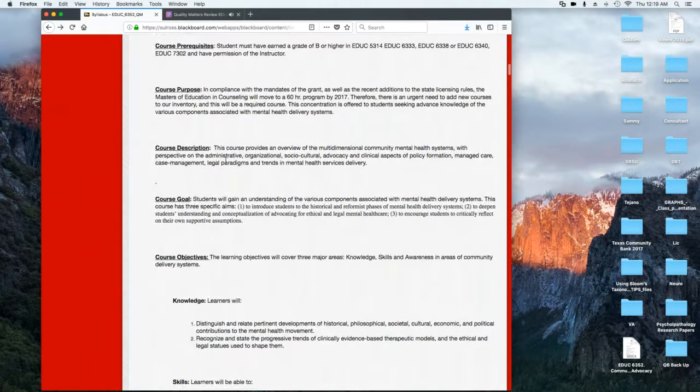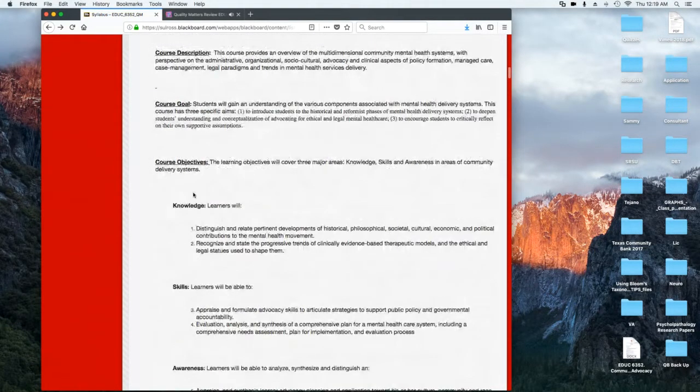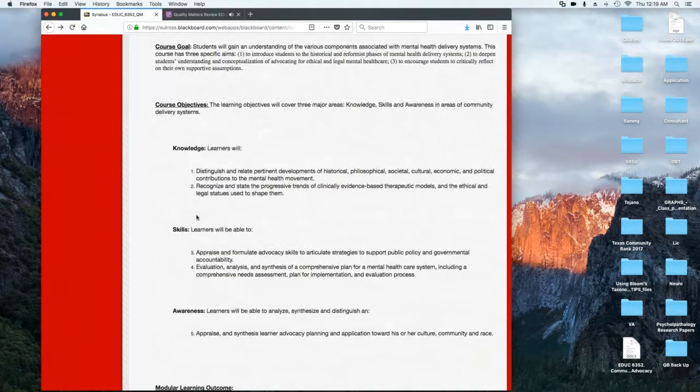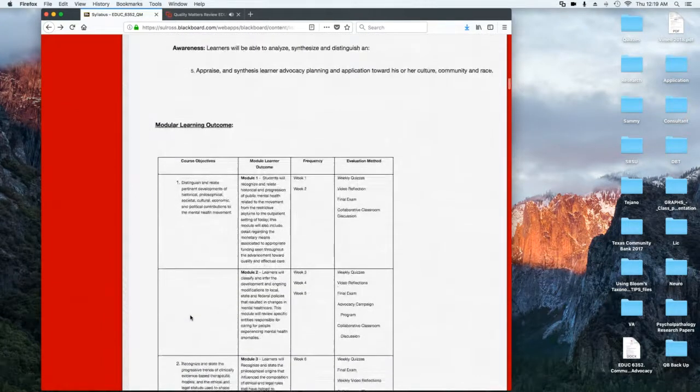The course description, you'll find it right here. Same thing with the goal. Now, we do have course objectives, which are three specific areas of interest to us as your professors and as your educators. We want to be able to instill knowledge and influence your skills, your analytical reasoning skills, your logic, as well as your awareness and your ability to recall information when awareness is established.